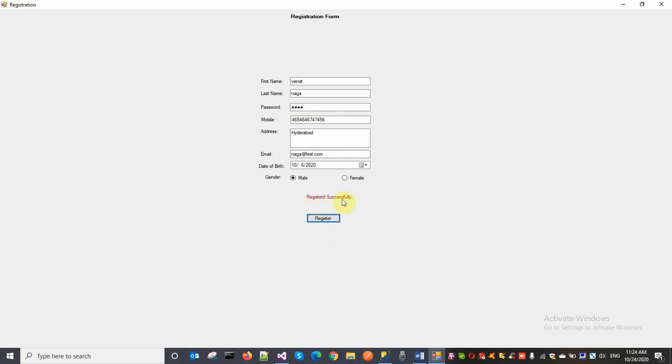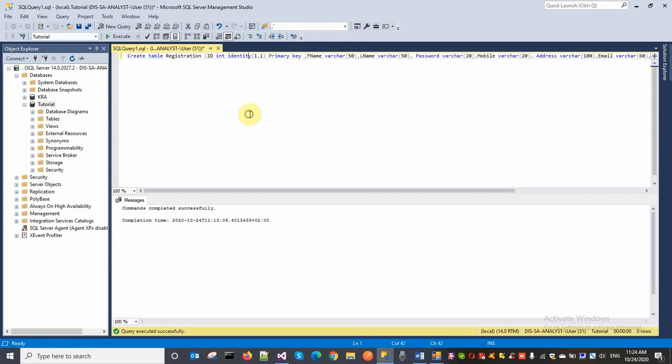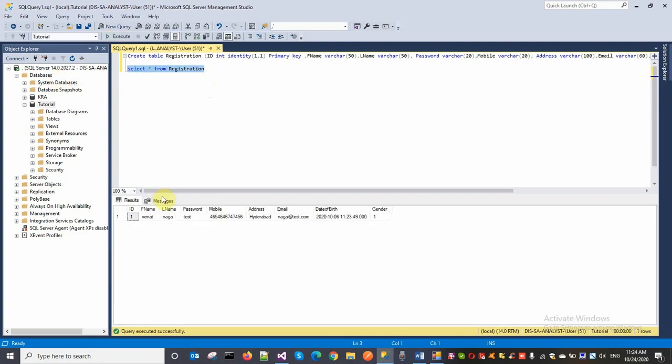So you can see registered successfully. Now please go to the database. You can check whether it is saved or not. Select star from registration. This is the IntelliSense, you can select from the IntelliSense also. So see, I have entered the data values, Venkat, Naga, test and mobile number Hyderabad, and it is saving successfully. Okay.